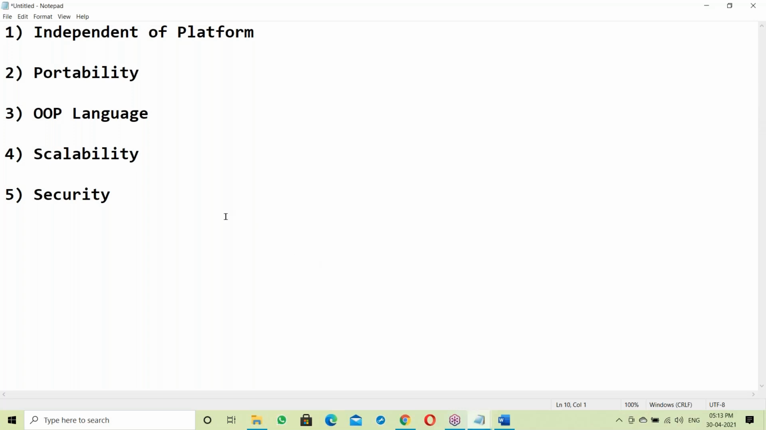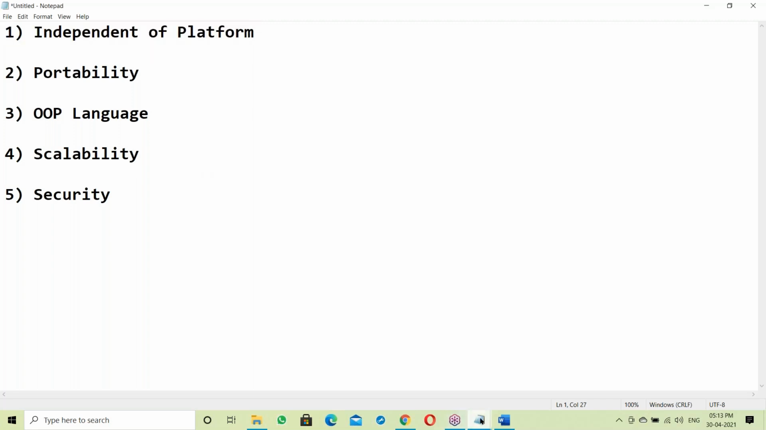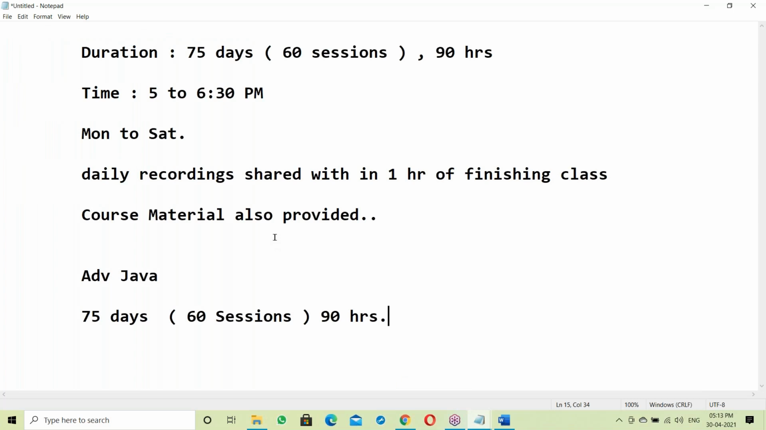Now let us see about Java features. Features of Java. First one is independent platform. So what is independent platform? Let us start with independent platform. First, the first version of Java.